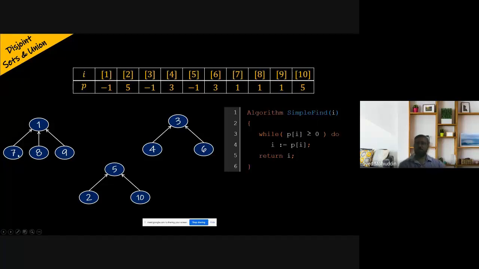Now, when we call simple find of I, if I pass find of 8, that means I want to find who is the parent of node 8. That is what find is. In sets, find doesn't mean whether it is present or not. Find in sets means who is the parent of that node. Actually, find means we want to know which set it belongs to.